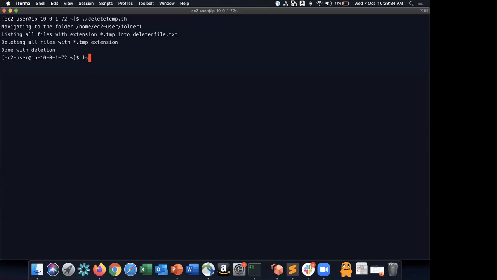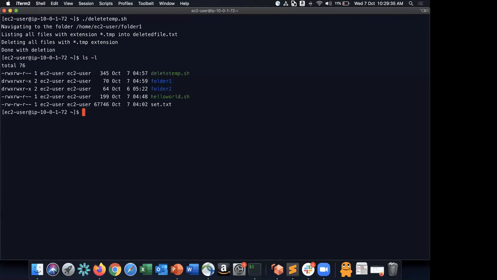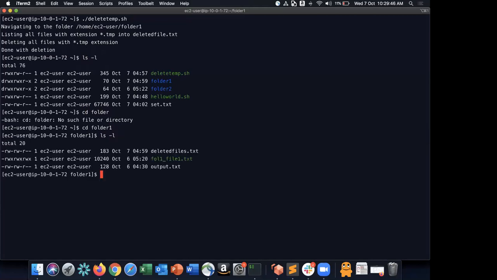Now let me go into folder1 and see what has actually happened there. ls -l. Oh, excellent. As you see, all the files are gone. All the test files, temp files are gone now.